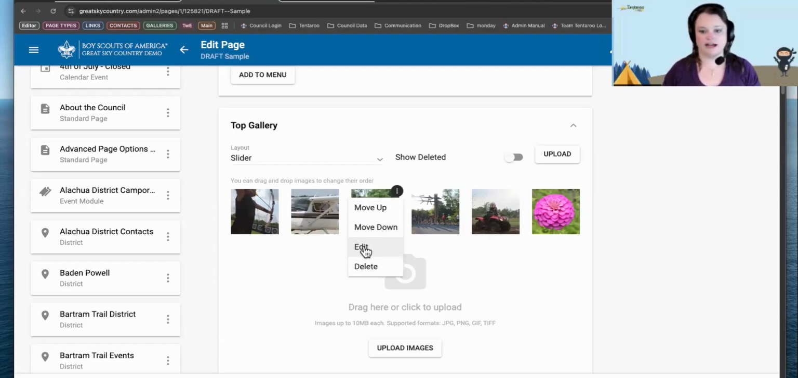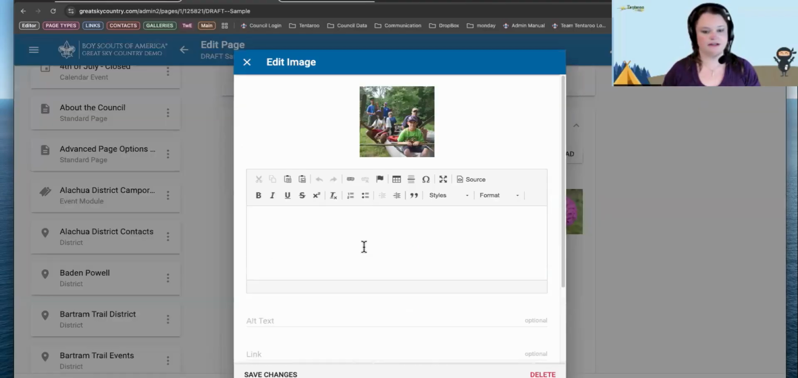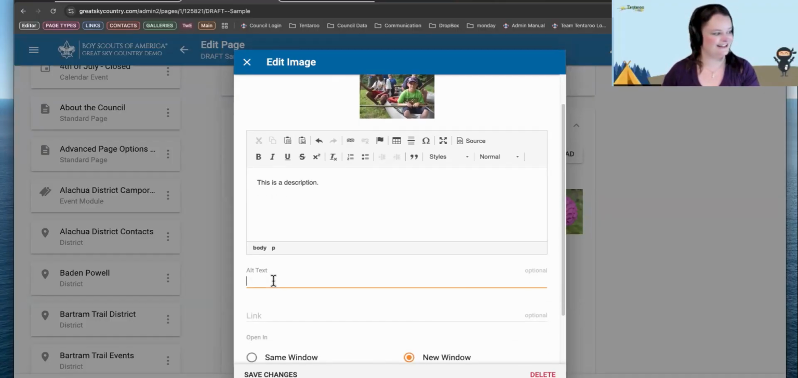So let's take a look at the edit screen. Edit opens a new box where you can add more information that will be used in some of the layouts, and I'll be showing which layouts use this information later on. So we can add a description. I'm going to make some very descriptive text here so we can see it later on. And then this is formattable just like your web page, which we'll look at in a minute. Alt text is used as a title on the image.